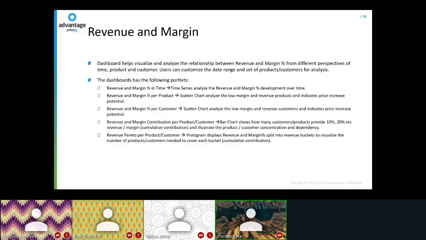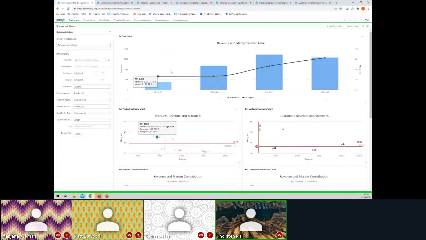This dashboard consists of several portlets. We have some of them for showing revenue and margin. We have all of the analysis done per product side and from the customer side. It will be clear when I show it. And then we have some scatter charts analyzing revenue and margin contribution to the overall revenue, and we have our Pareto charts. So it's looking like this.